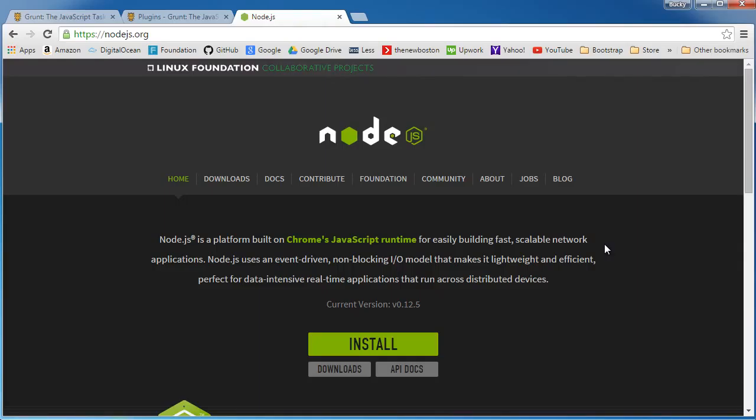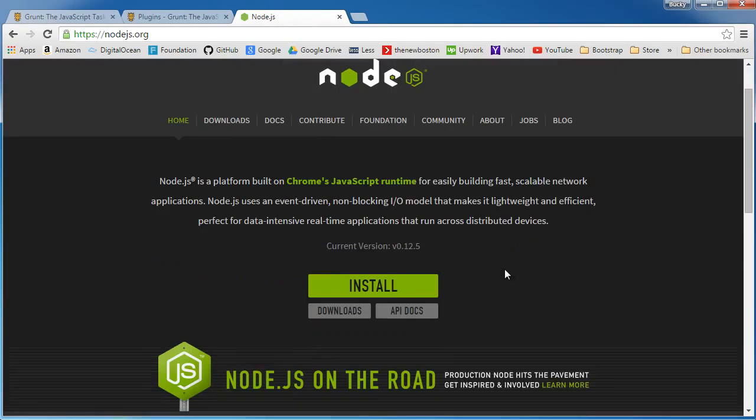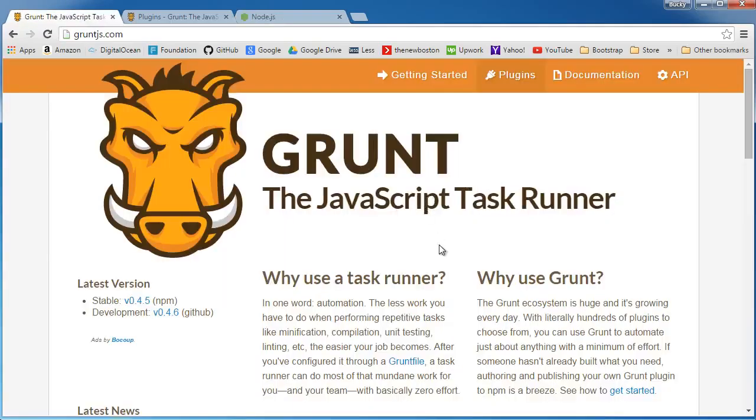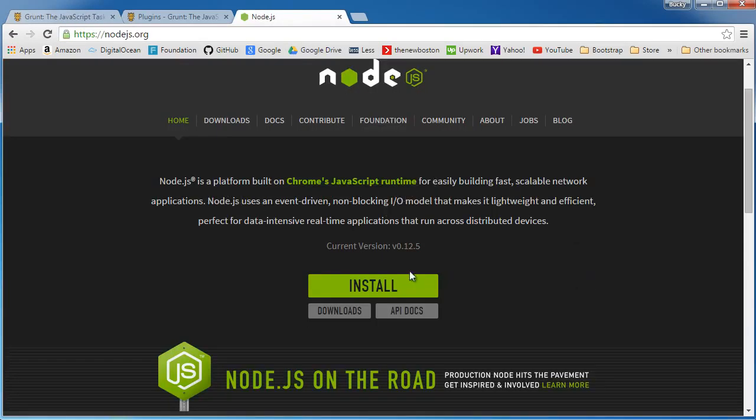Again, if you ever downloaded and installed anything in your life, it's going to be pretty simple. But the reason that we need to have Node.js is because whenever we download Node, it gives us this thing called a Node package manager. It's essentially a tool that comes with Node and it allows us to download things from the internet. What are we looking to download? Well, Grunt.